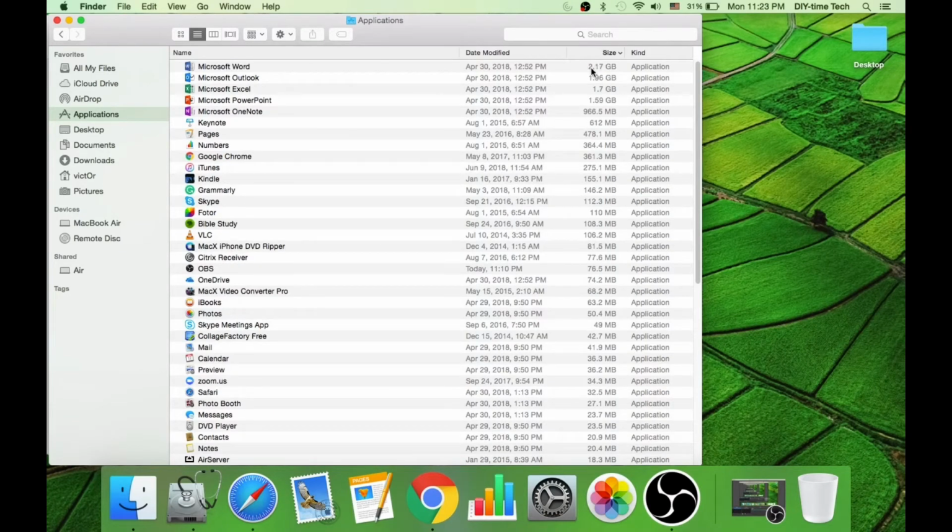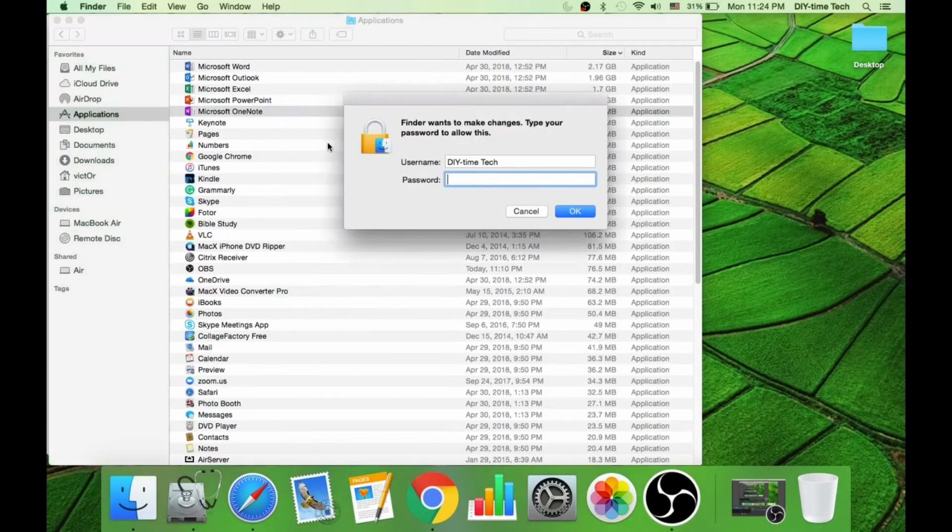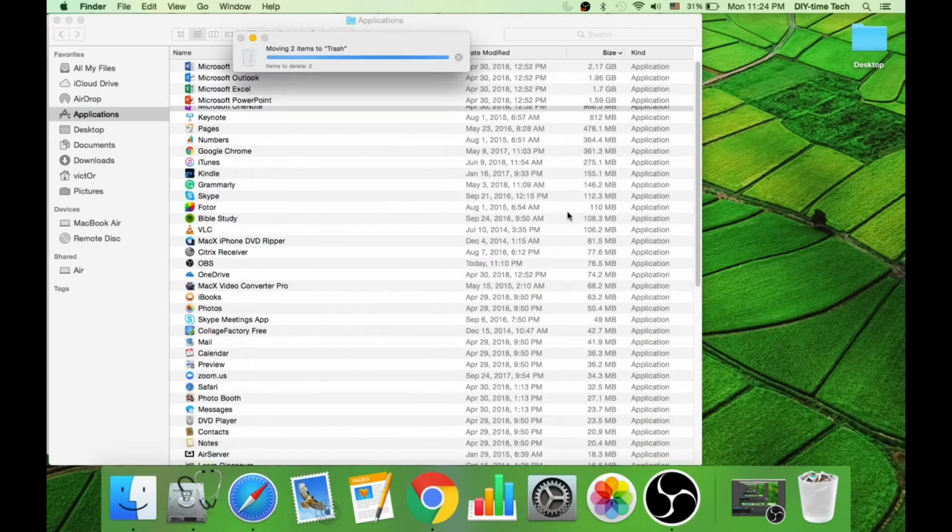In my example, out of top 5 programs taking up the most space, I never used 2 of them, so I'm gonna go ahead and delete both of them. To delete the program, right-click on its name and select Move to Trash option. Enter your admin password if necessary.